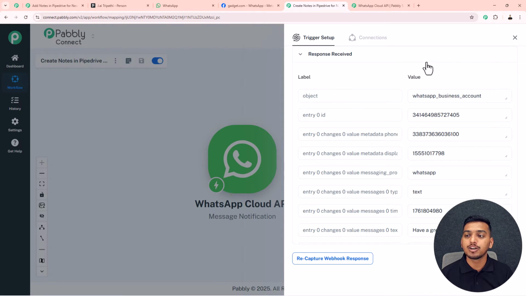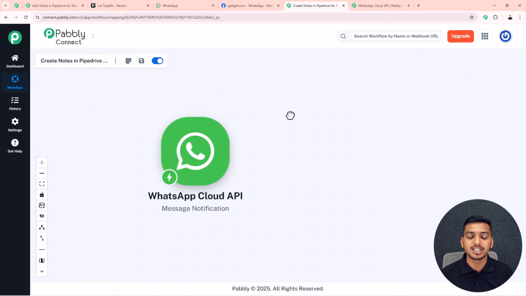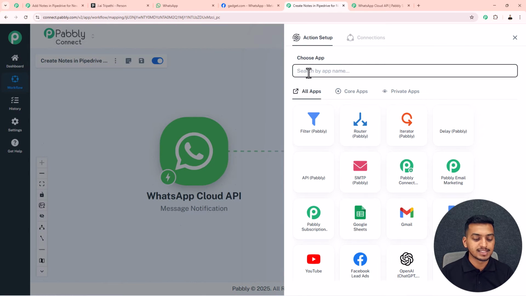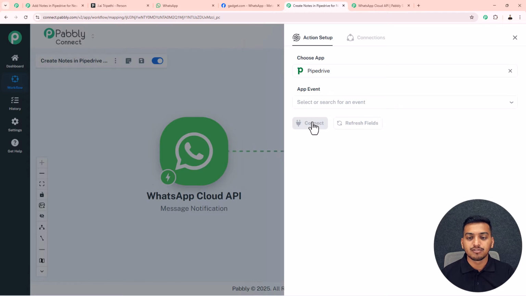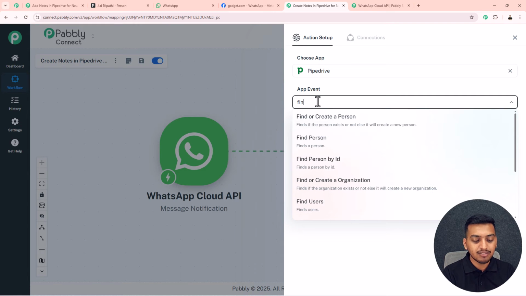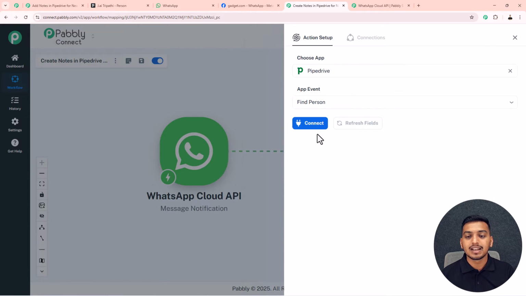Now I will move towards my action step, and to add a new action step I just have to click on this plus button, and then from here I will search for my action application Pipedrive, because I want to add a note inside my Pipedrive account. So I will select my action application from here, and for this application event, first of all I want to find in my Pipedrive account if the person with the same number has been added already or not. So first of all, I will select this event find person.